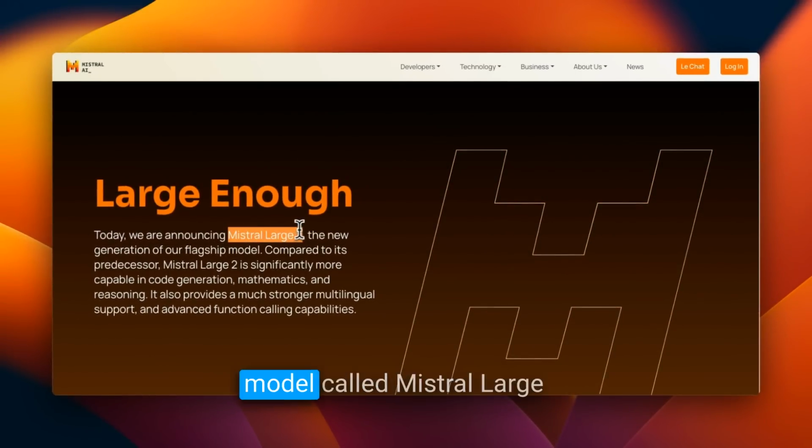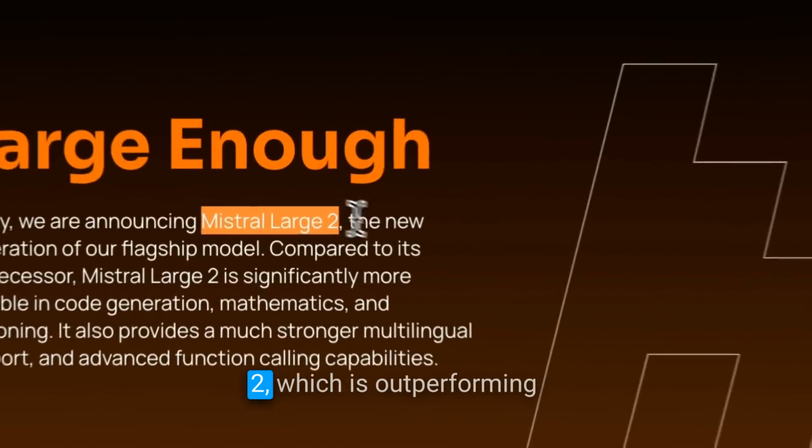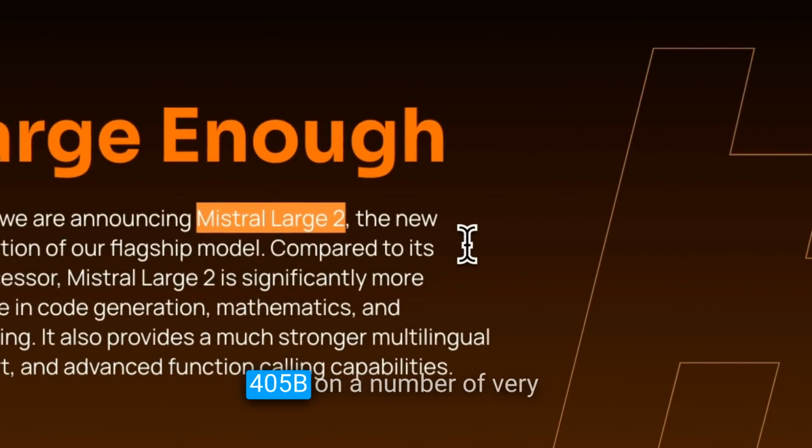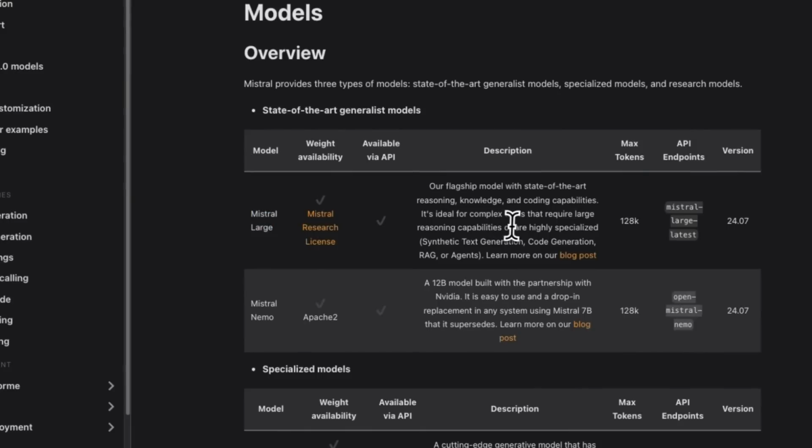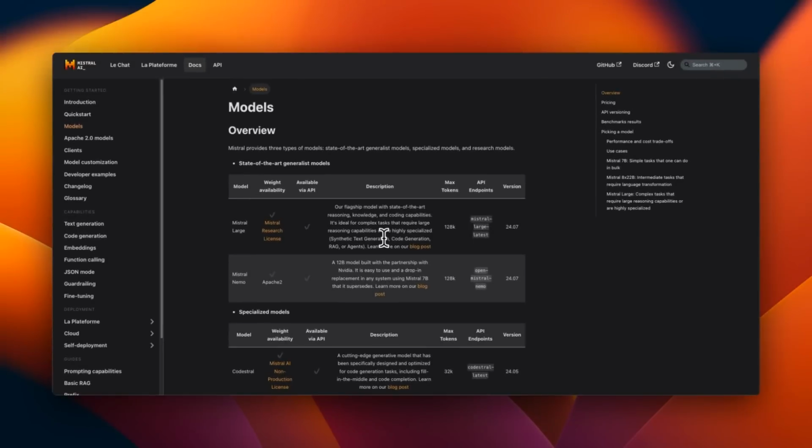They just released a new model called Mistral Large 2, which is outperforming 405B on a number of very important benchmarks. Previously, Mistral was keeping the Mistral Large model as a proprietary model behind their API, but now they are opening the weights of the model. And you can also use it for commercial purposes when you get a license from them.